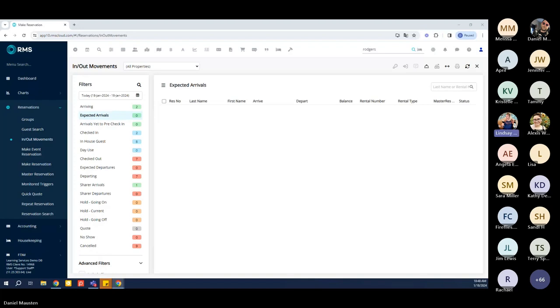All right, now it looks like a good number of our arrivals are in for the day. And actually we can see right here that our expected arrivals, everybody's in. So we should be good to go, but never fails, the phone, the dreaded phones, right?